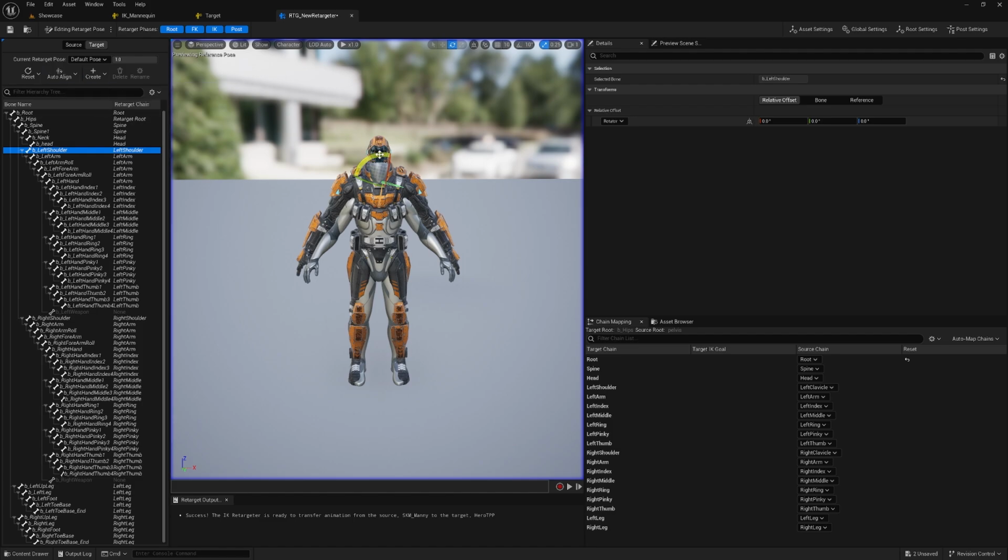Again, if you want to, you can manually adjust your character. So just select the bones and you can adjust these however you like. But I'm going to select auto align and align all bones, and the engine's going to do it for me. So I'm happy with this, but you can spend more time tweaking things if you need to.